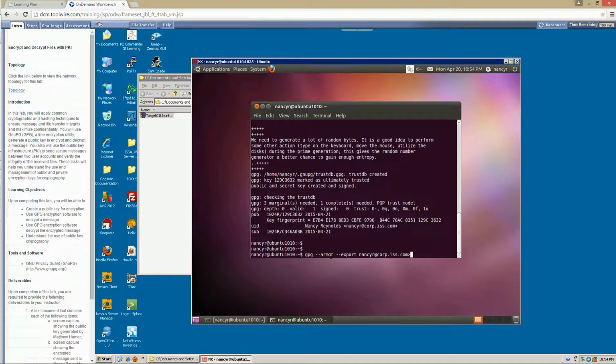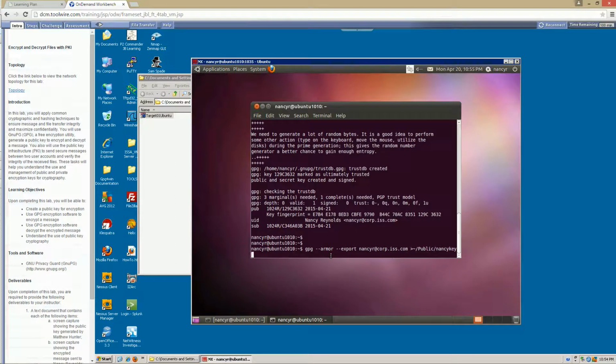We're going to do a caret, a tilde key. Pay attention to the punctuation, because it does matter. Nancy key. And if everything is correct, it should return no errors.